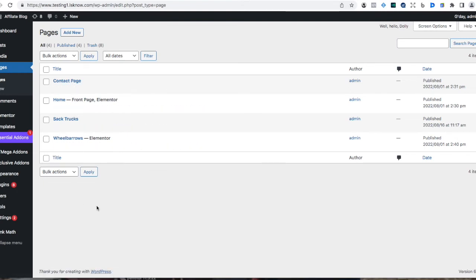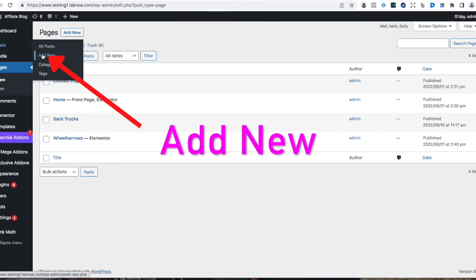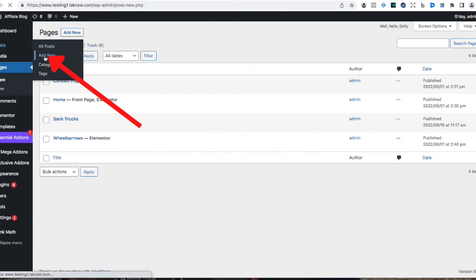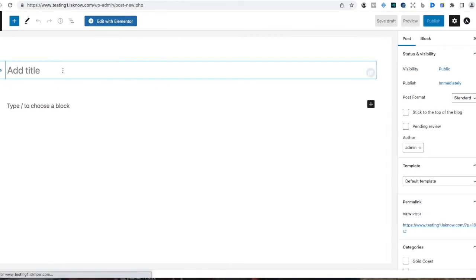So what we want to do now is we actually want to create our actual blog page where our blogs are, and they're called a post page. So now we've made a page, we need to create a post page. So we need to go up here and go into add new, so posts, add new. And this is where we'll actually start creating a post.